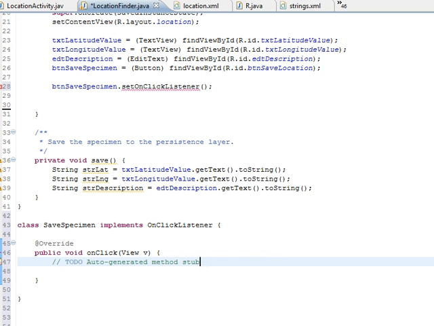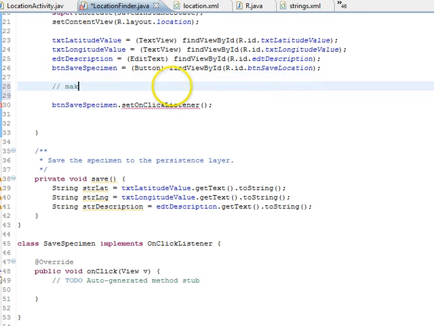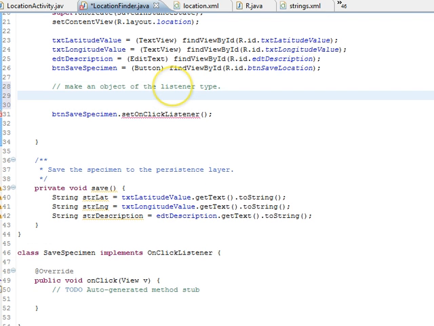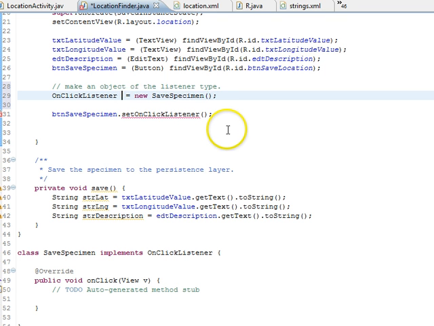Okay, this is good enough. I can start putting some things together. Right above my btn save specimen, I'm going to make an object of the listener type, and I'll say OnClickListener L equals new SaveSpecimen. Now take a look at that. Notice that the variable type is the interface, and the object type is my class here that is implementing the interface. Okay. Now I can take that L. Let's call it save listener. Actually, that'll be a little more clear.